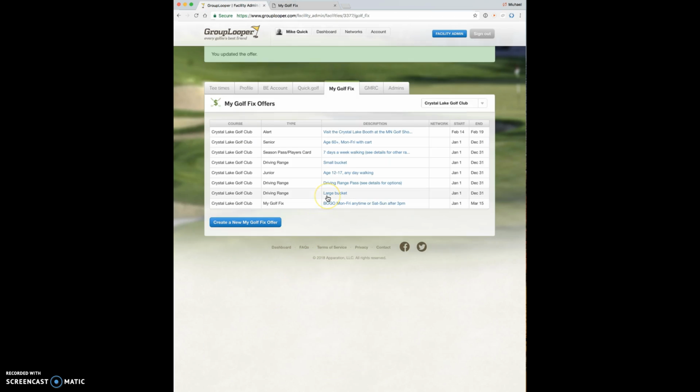So that's a quick and dirty explanation of how you can go in and change your offers in MyGolfFix. Obviously, if you have questions, we're available to help you. But all you have to do is log into Group Looper, use the Facility Admin button, use the MyGolfFix tab, and go to town in terms of adding, editing, deleting, updating your offers for MyGolfFix.